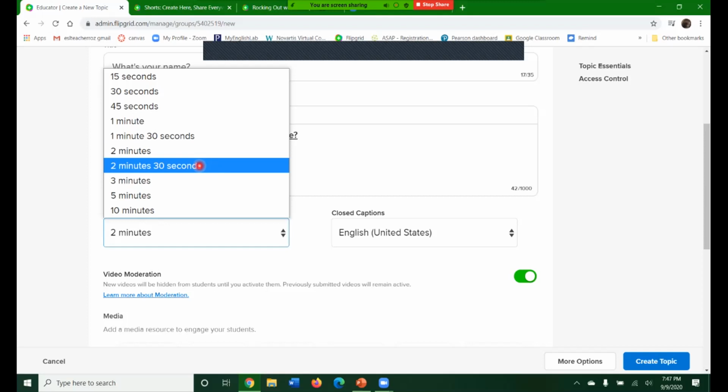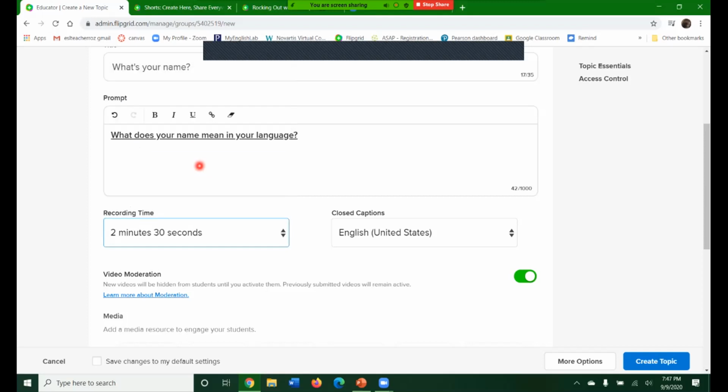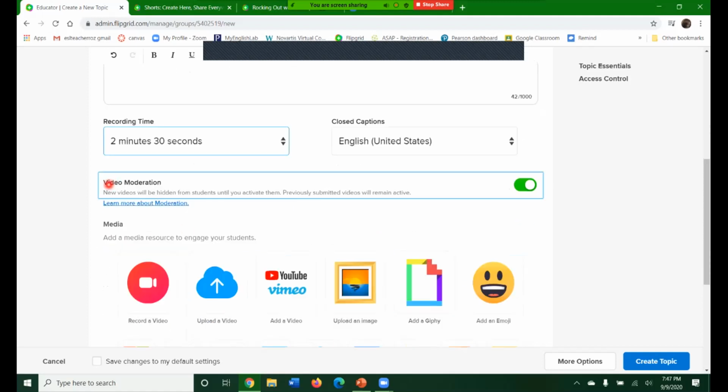So definitely when you do your video, you'll be able to tell what would be the appropriate time for the answer. The closed captions, again, it's already set in English. This is the button I was talking about where I messed up. So this is where new videos are hidden until you activate them. So I turned that off.